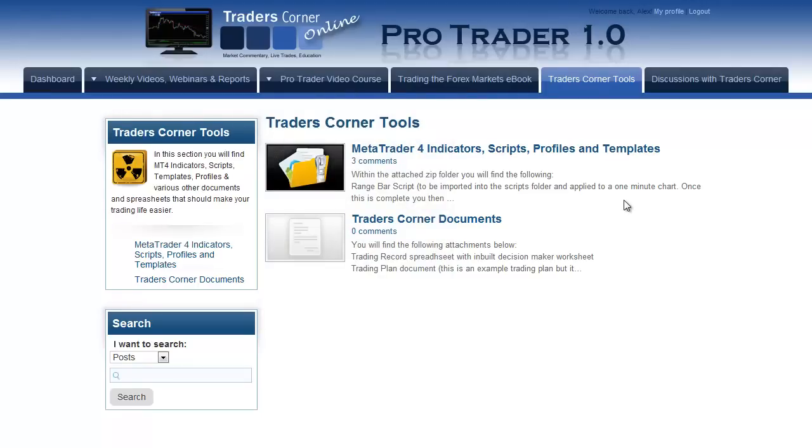We've also got the Traders Corner tools. Now, what this basically is, first of all, we've got the MetaTrader 4 tools, because as you guys may or may not be aware, we trade range bars a lot. Pretty much all of our intraday trading is based around trading range bars. Now, we trade using a charting platform called NinjaTrader, and that is our recommended charting platform, our charting platform of choice.